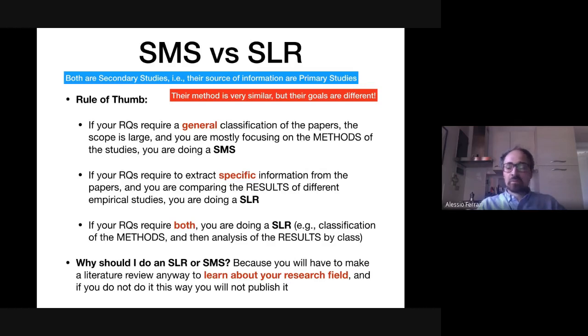What are the ways to distinguish whether you're doing a systematic literature review or a systematic mapping study? Well, first of all, you have to remember that they are considered secondary studies because the sources of information are primary empirical studies. There are also so-called tertiary studies that collect different systematic literature reviews. So you understand that the level of theory is even higher. But of course, these are developed when there are many secondary studies in the field, and the field has been developed for a long time.